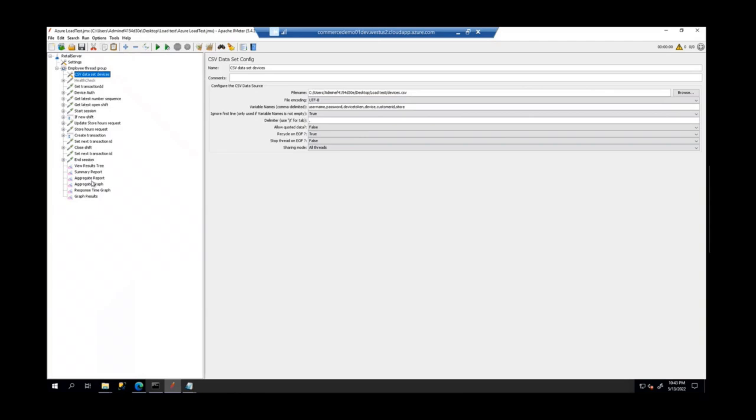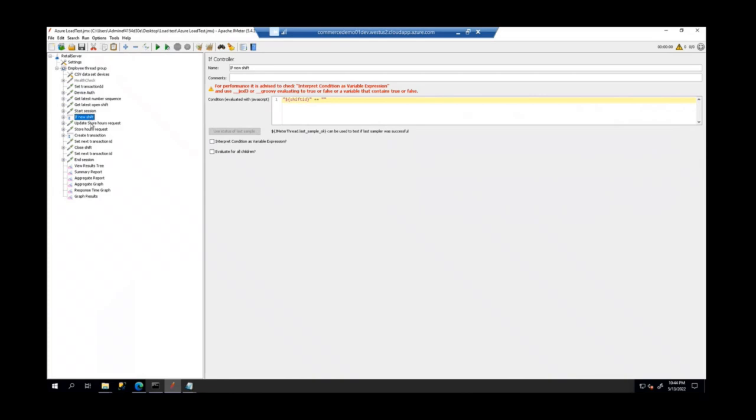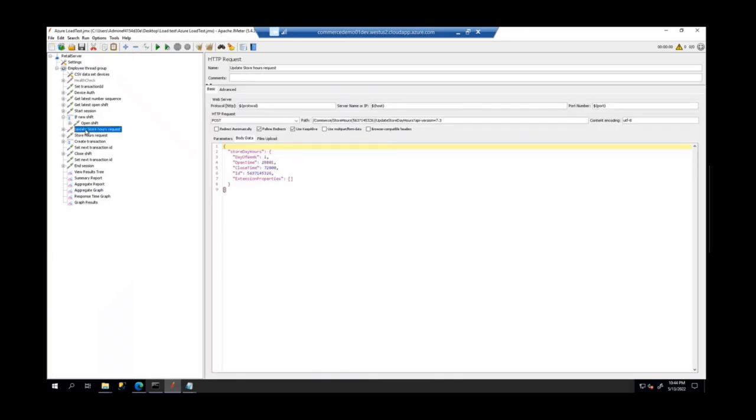As you can see, these are the steps in this script. So one is to do the health check, then set the transaction ID, then the device login operation. Then we check the shifts. If the shifts are not open, we will open a new shift. Then we have added some custom APIs. Then we are creating a transaction. For that, we create a cart.